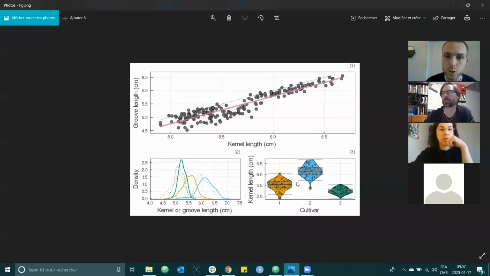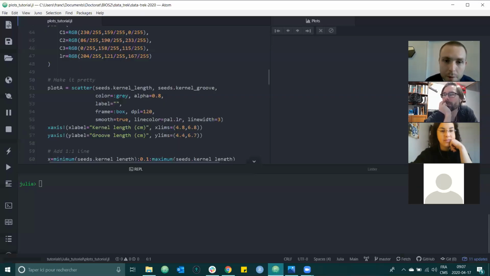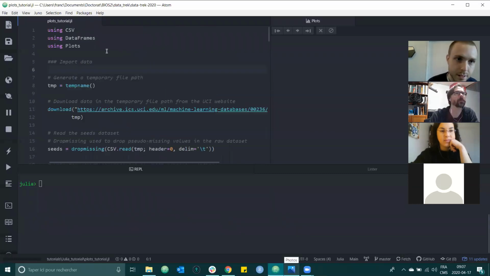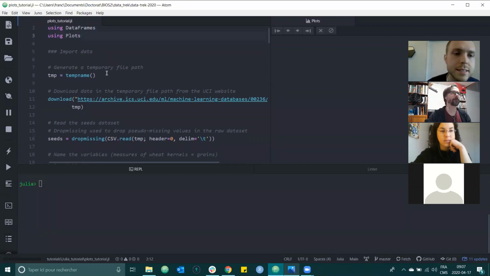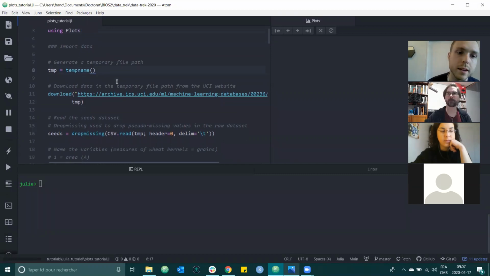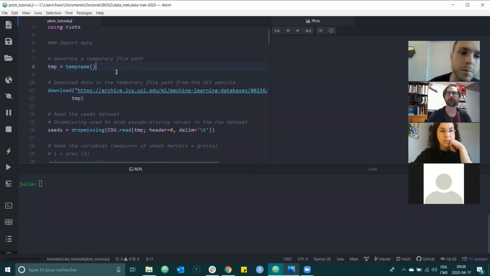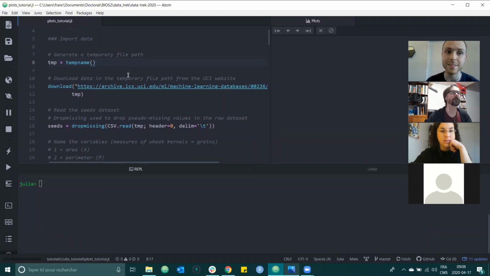So today I'm going to show you how to do this plot. It's 3 panels. The first one is a scatter plot. The second one is a density plot. And the third one is a violin plot with a box plot on top of it. I'm going to start with the first one. To do this, I'm going to need 3 packages: CSV, DataFrames, and Plots. And I'm going to use the seeds data set that I used in my neural network workshop before the pandemic.